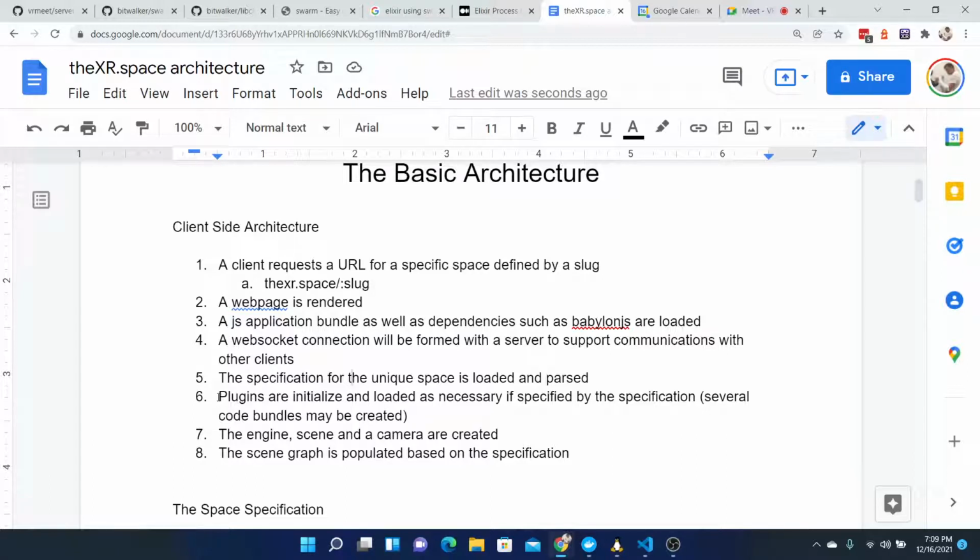So the specification can specify plugins. Plugins are initialized and loaded as necessary if specified by the specification. So a plugin would be like another dependency. For example, if the application is app.js, that loads almost bare bones, nothing. But depending on the specification, you might load another JavaScript bundle like avatar.js or movement.js or screenshare.js or webrtc.js that enable additional abilities.